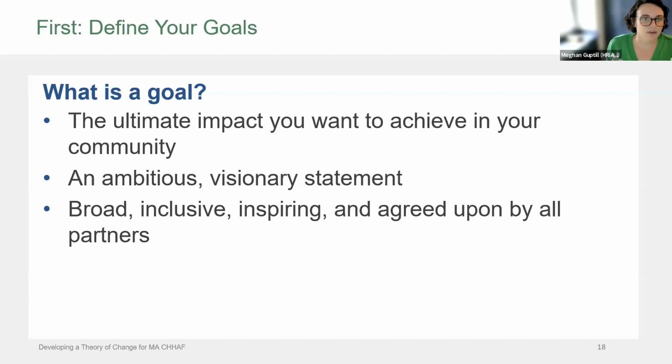So the first step in developing a theory of change is to define your goals. Your goal is the ultimate impact of what you want to achieve in a community. It can be big, it can be broad, it should be inspiring. It's not necessarily something that you're going to achieve within the life of this funding. And that's okay. We know that, like Hannah has been saying, policy, systems and environmental change, advancing racial equity, those things take time and they're hard and they're long. So we know that, and you shouldn't let that stop you from setting yourself a big goal for this work.